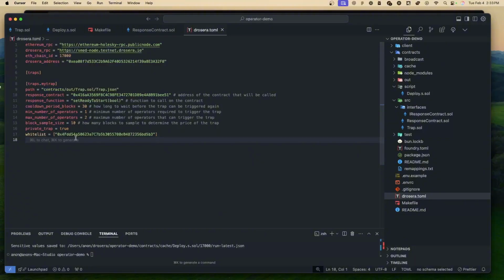In our case, we want to make a private trap, so the private trap can be true or false. Private traps allow us to create a trap that whitelisted operators can join, and protocol whitelisted operators cannot. So this allows you to whitelist specific operators that you want to be able to opt into your traps. And then the whitelisting is really just an array of addresses that you choose as operators that you want to have the ability to opt in. This doesn't force them to opt in. This will just allow them to opt in if they choose to.